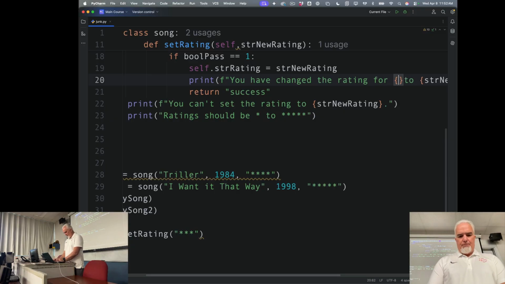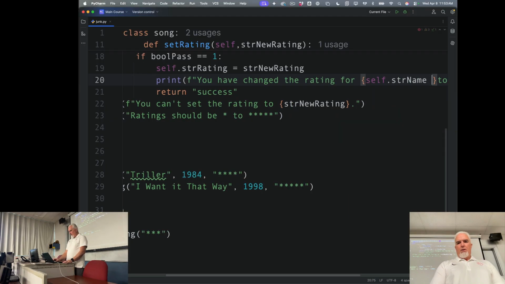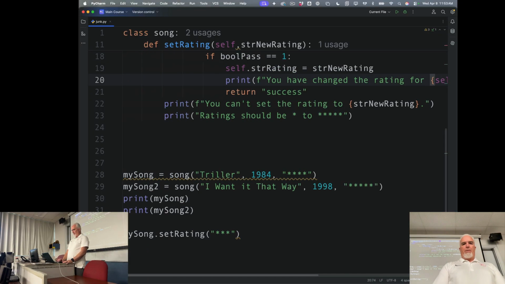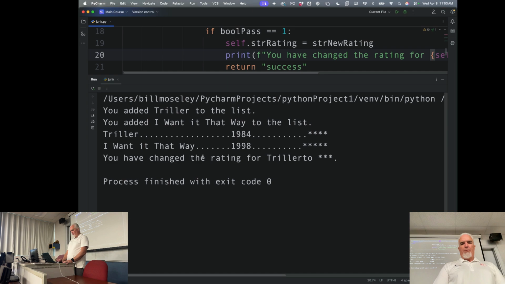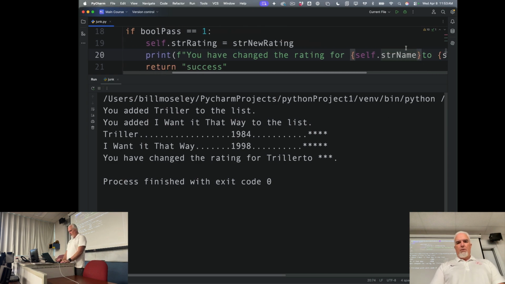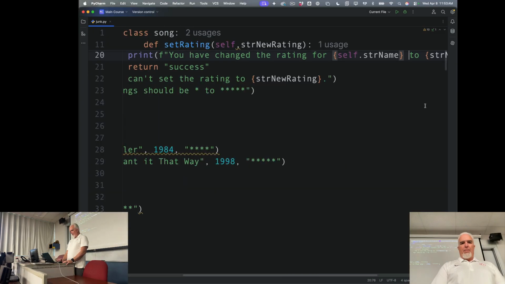I've changed the rating to 3 stars. It'd be probably helpful if I tell it what song I changed it to. So for self.str name to 3 stars. There we go. Okay, so when I run that, set the rating for Thriller to 3 stars. Oops, forgot a space. There we go. Okay, so now that runs the way I want it to, except for the extra character that I put in.